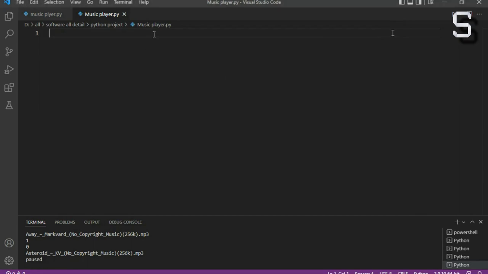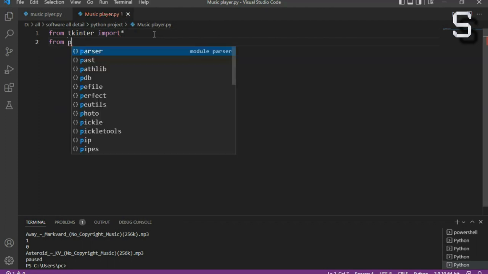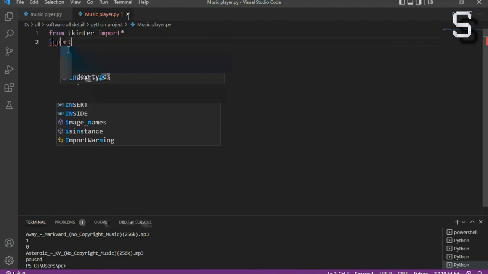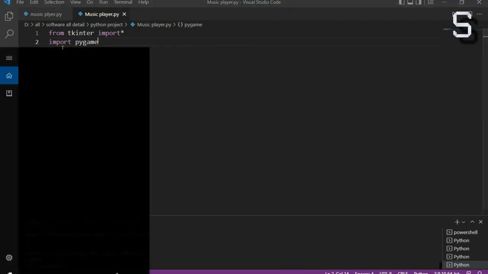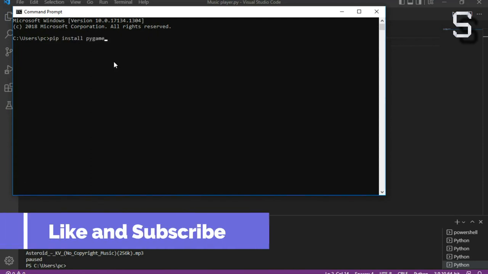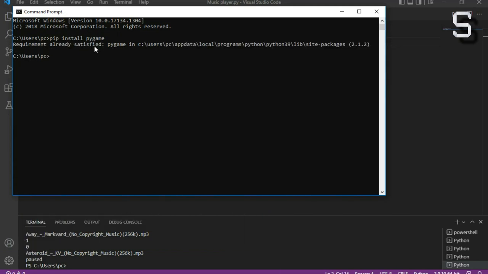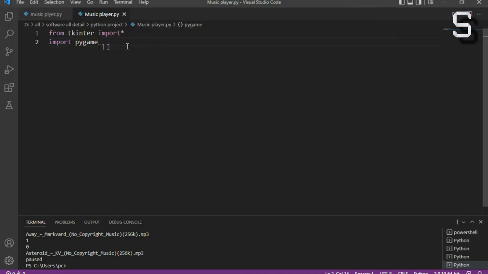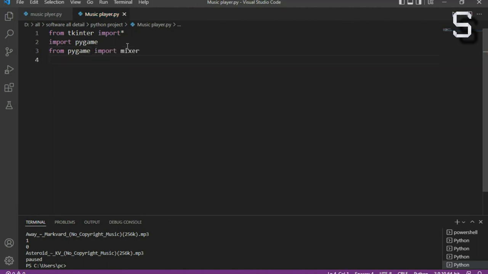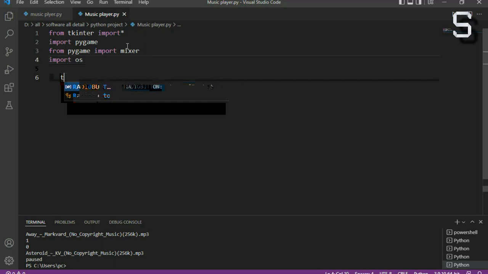So how to create this? Let's start. First, import our Tkinter. Second, we need the pygame module, so I write import pygame. First, you need to install it. Go to command prompt and write pip install pygame and press enter. I have already installed it, so it's already satisfied. And second is from pygame import mixer, and last is import os, meaning our operating system access.